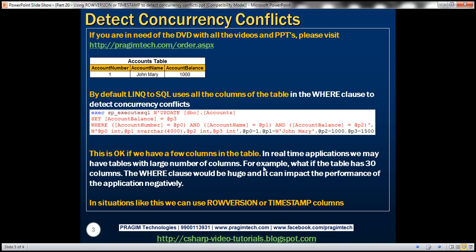So here we are using the version column to detect concurrency conflicts in LINQ to SQL.